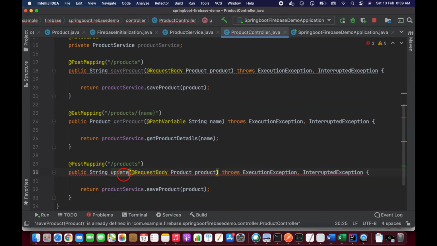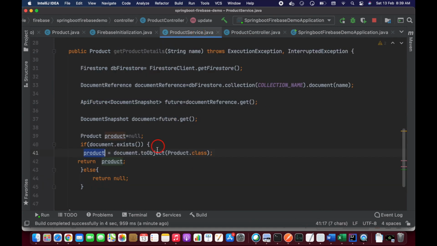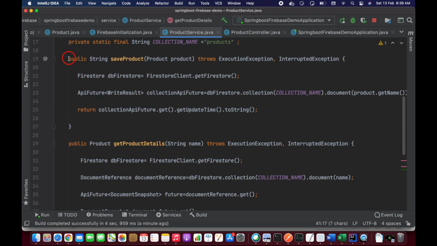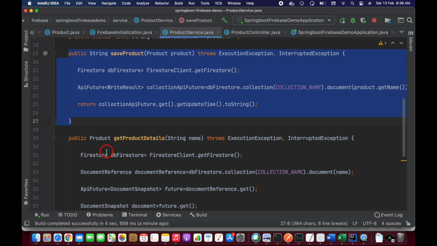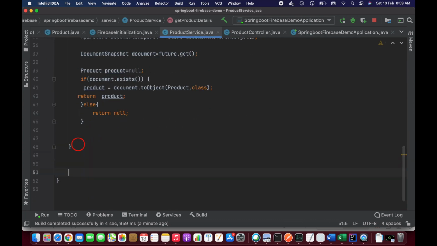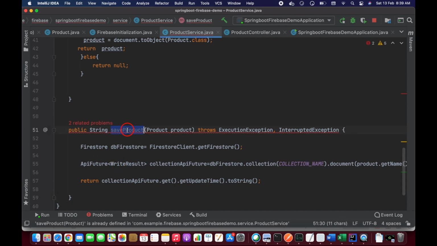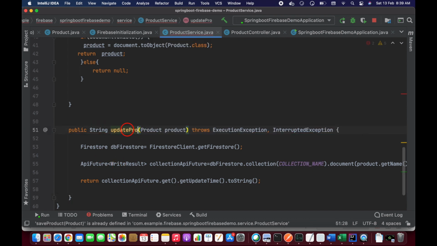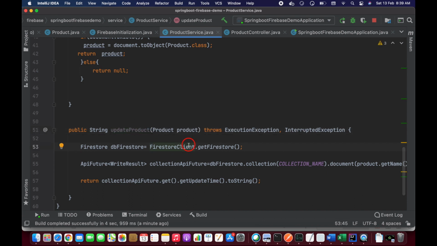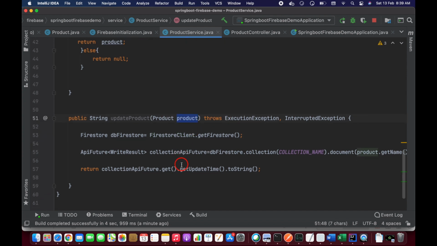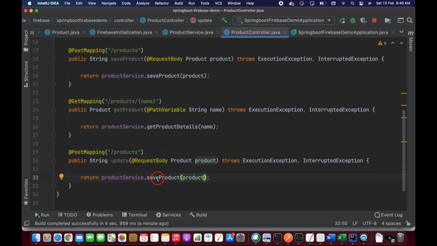So let's change this to update and come to this product service. Here we have save product, right? So let's copy this code and paste here. So update product. Okay, so while updating the product, we just pass product here. And the same code I'm going to take here in the controller, update product.